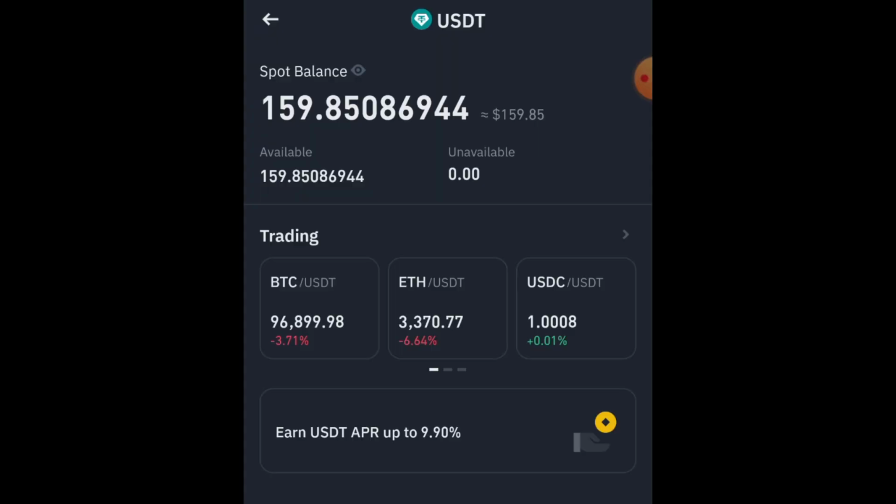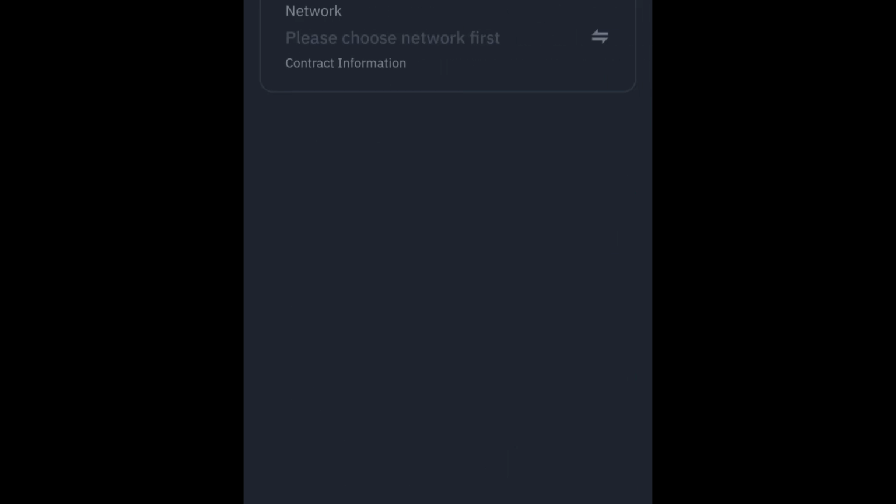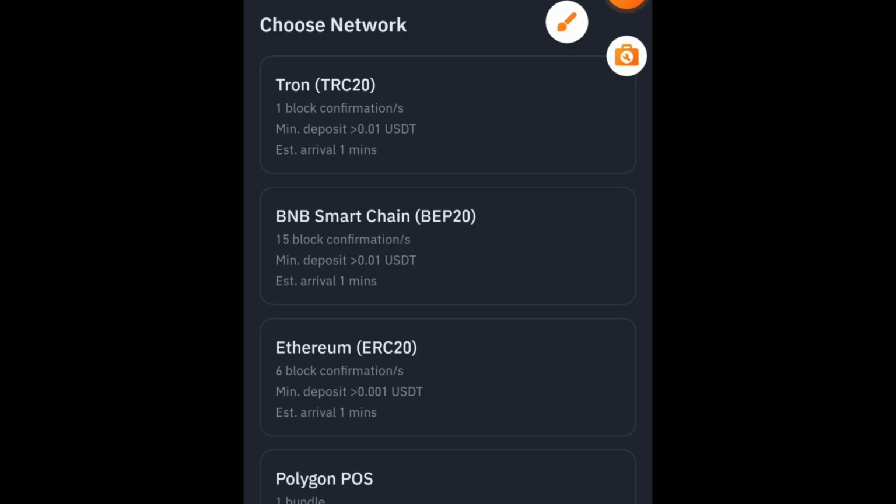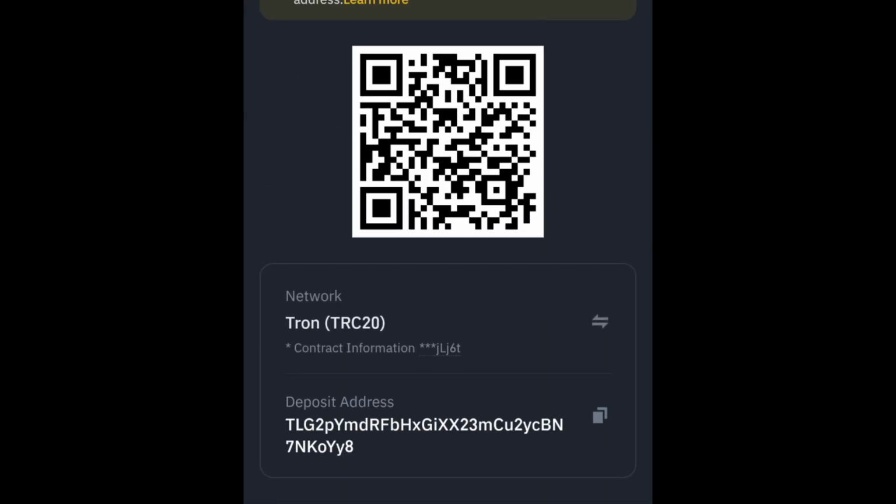So once I'm back here, I will only click on the button deposit. Once I click on the button deposit, I will click on the button TRC20 because I want to withdraw through USDT TRC20. So once I'm here, this is my address. I'll just click on this button to copy my address. So as you can see, wallet address copied.